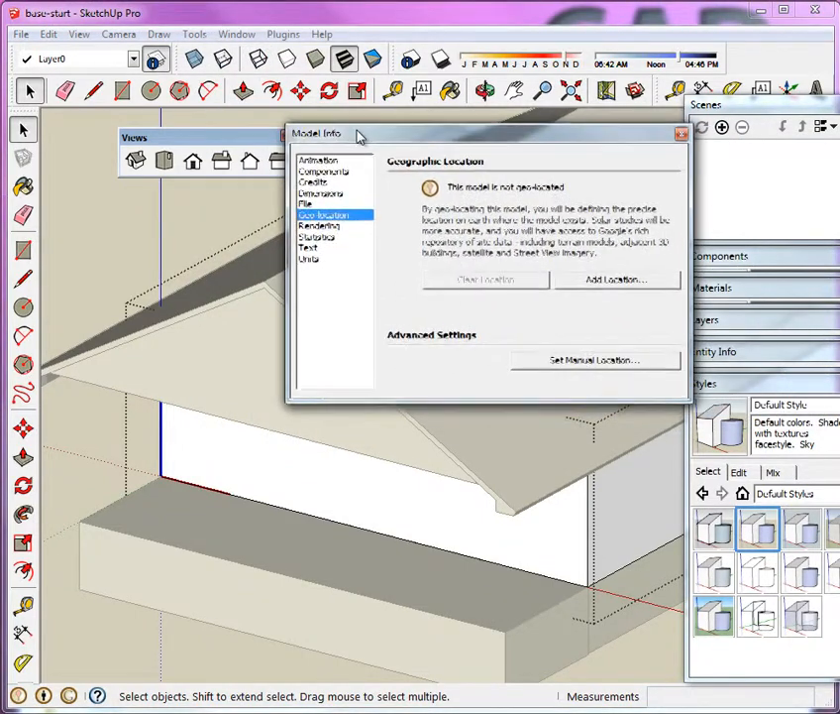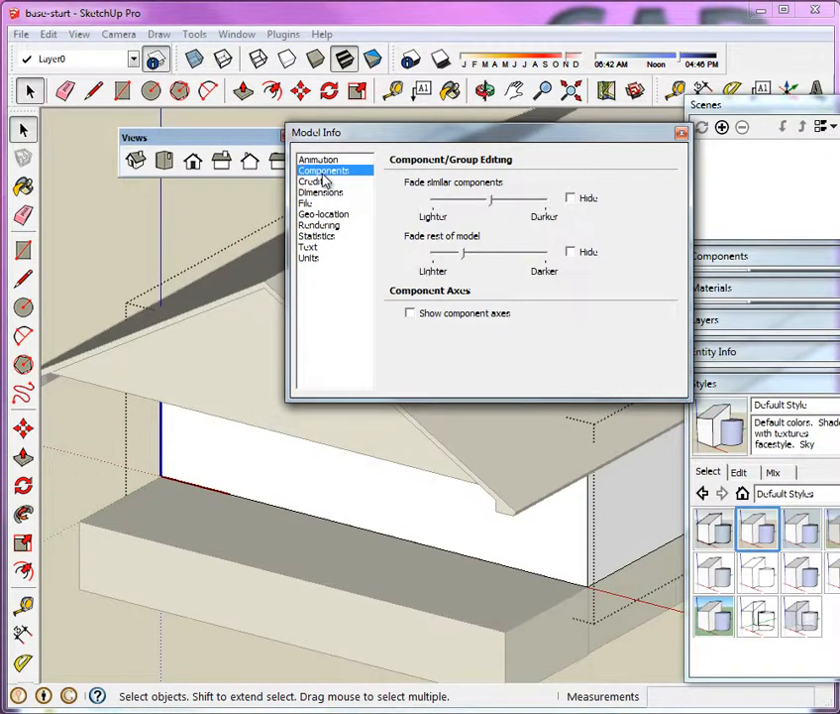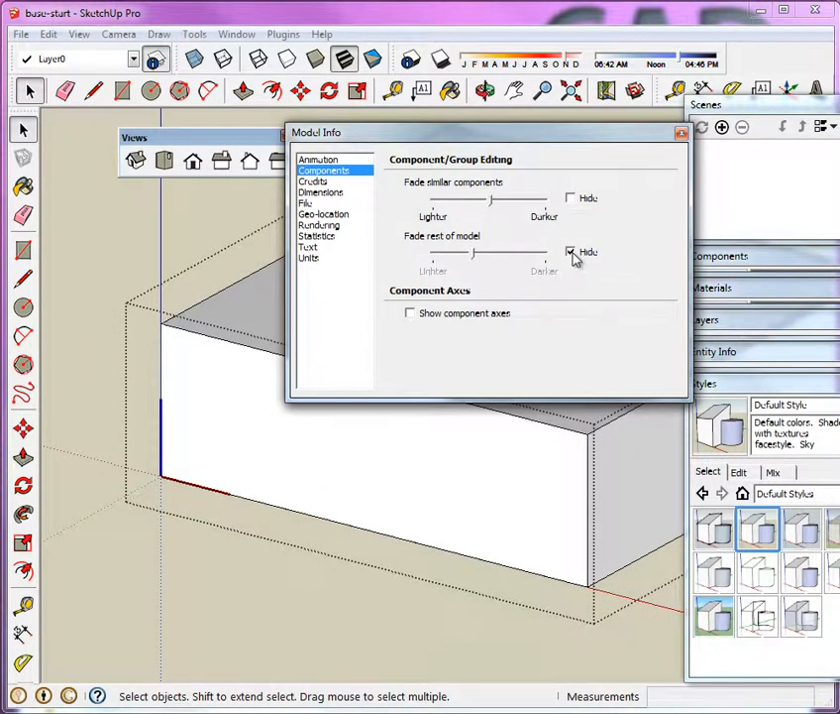model info here and you take a look at components, what you'll see here is as you work with the component editing, okay, you can choose to make the rest of the model fade back lighter or darker, or completely hide the rest of the model. So you can come here to model info, to components, to change the display of the model, the way it looks while you're working with components.